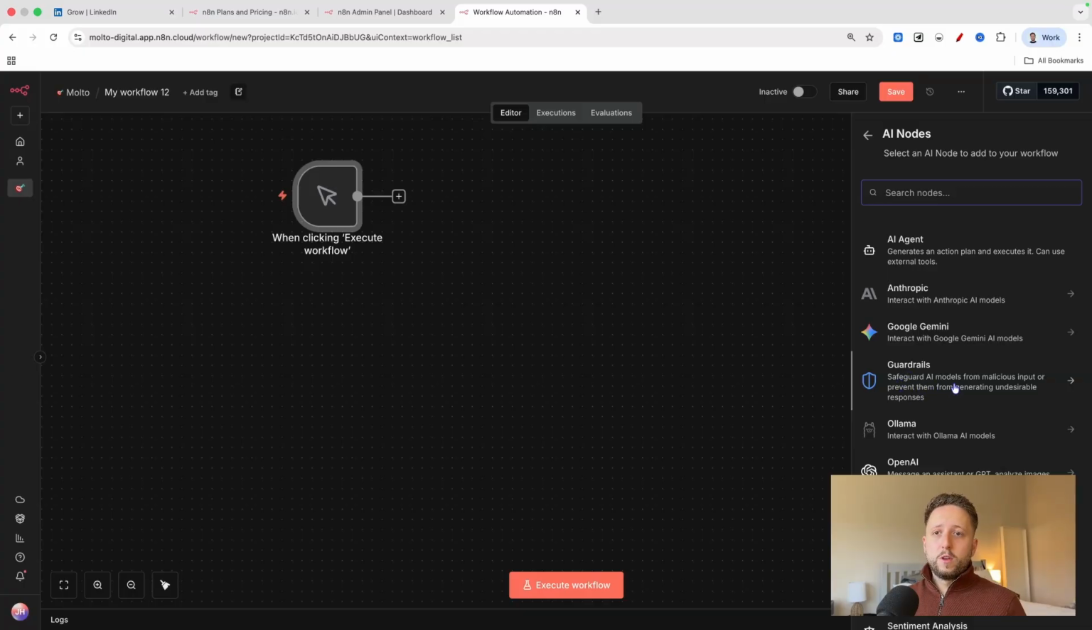Guardrails, so this is quite new. So we want to safeguard AI models from malicious input or prevent them from gathering undesirable responses. So again, it's very self-explanatory in what that does. Let's say we're building an AI agent for a business. We have a guardrails node, say we've got an AI agent within an organization. We want to make sure that the employees aren't putting malicious input into that AI agent that you're building. And that's all that's doing. It's just saying, before we start this, we're just going to make sure that what you're doing is actually safe, and we're going to make sure that we can give you a proper response.